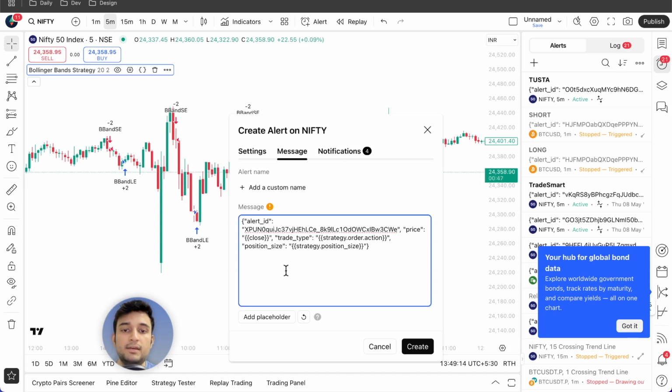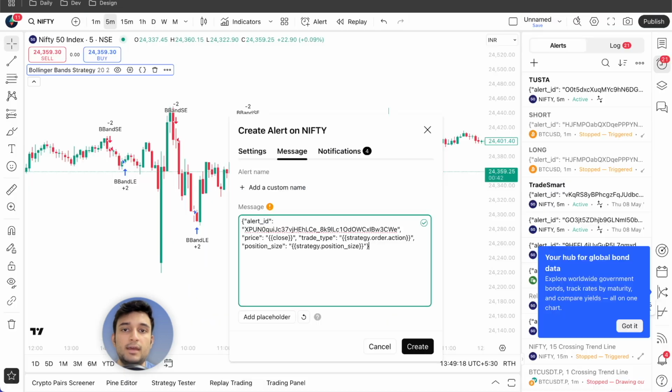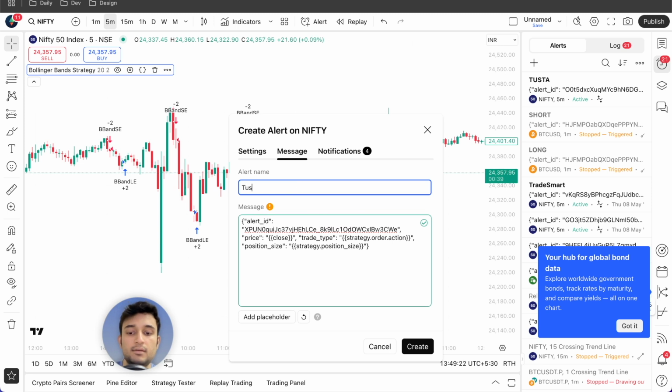I'll paste the alert which I've copied from Tusta as it is. So the alert message as it is I've copied here. I can give any custom name. Here I'll just add Tusta test as the alert message name.